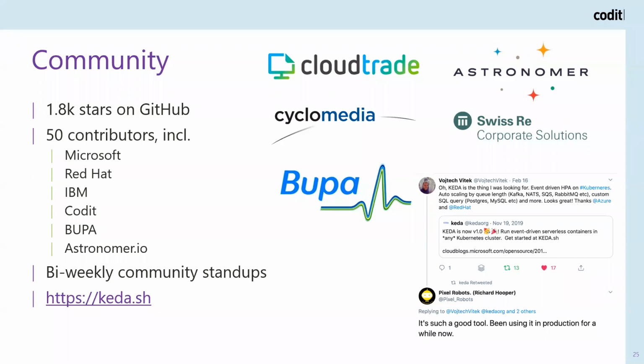In fact, here is PureFacts, who is using both KEDA and Azure Functions, as well as a bunch of other folks. Astronomer has been a great example of using Apache Airflow with KEDA. It's really exciting to see. And we just included a tweet here. Whenever we make some noise about KEDA, I always love seeing folks from the community say, hey, this looks really exciting. And then we have folks like Richard Hooper who say, yeah, I've actually been using this in production for a while. It's been great.